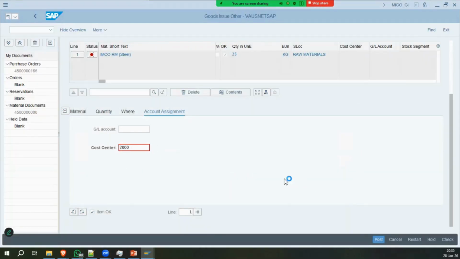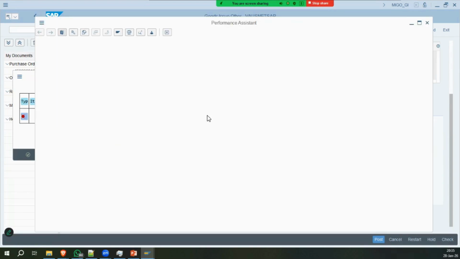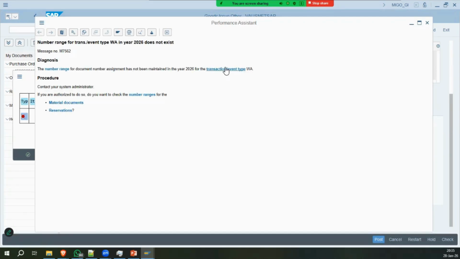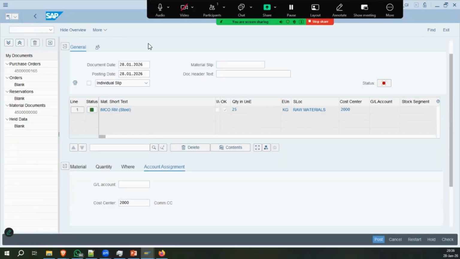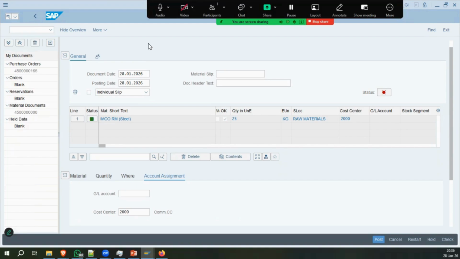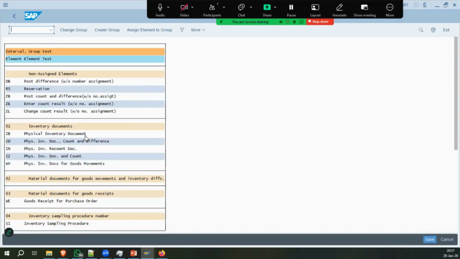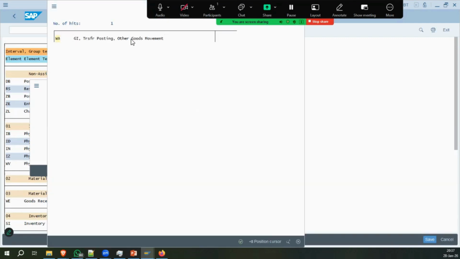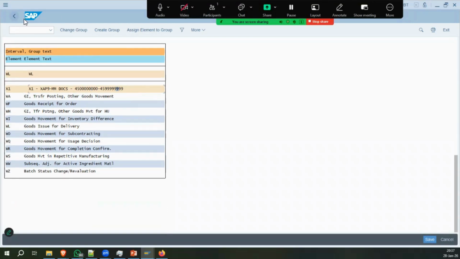And post. Number range does not exist for type WA. Okay, number range. Transaction type WA does not exist. And okay, and we just go to OMBT, change groups, Control S, WA. Okay, it is already assigned.